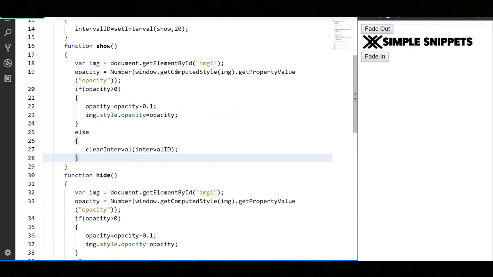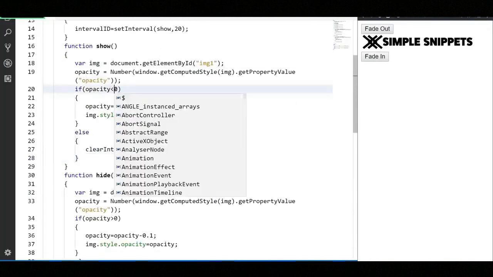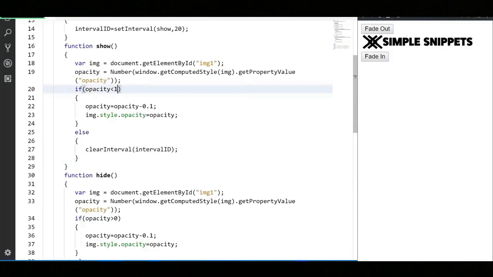But the only thing that is going to be changing is, here we are going to be checking if opacity is less than 1, because when we are showing or revealing the image, our opacity has already become 0, right? And we have to go from 0 to 1. So instead of going from 1 to 0, we have to go from 0 to 1, and that's why we have to add 0.1 at every iteration. Okay, that's the only change in the show function.